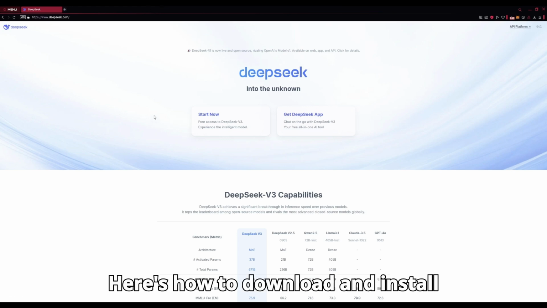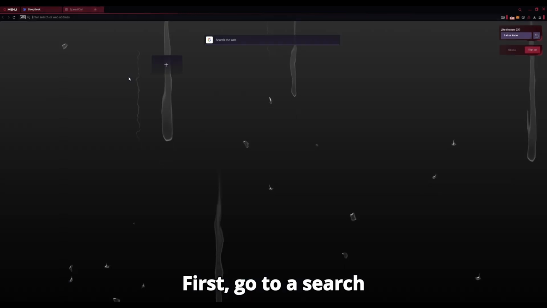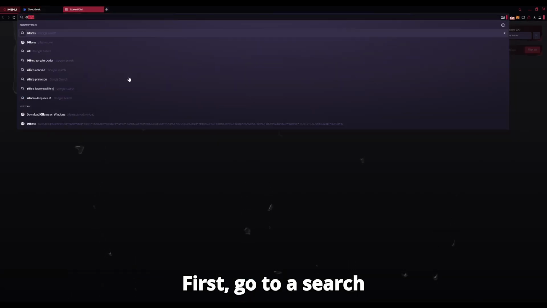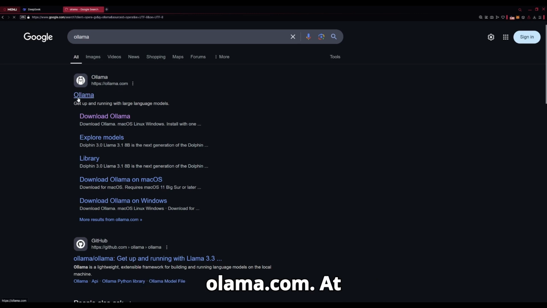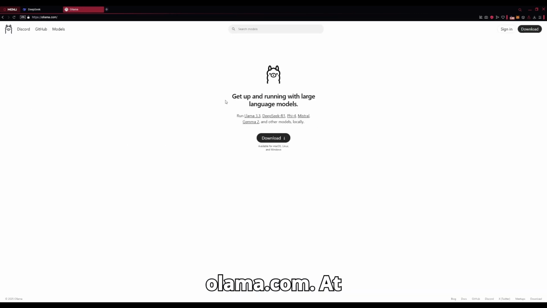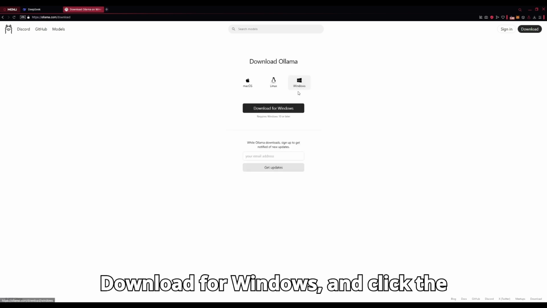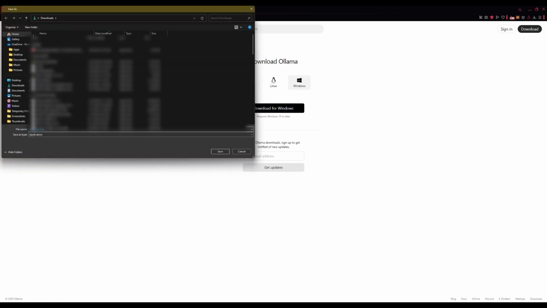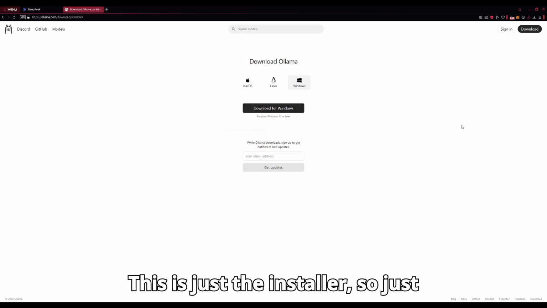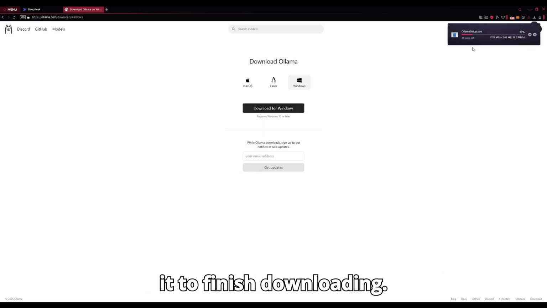Here's how to download and install DeepSeek R1. First, go to a search bar, type in Ollama, and go to ollama.com. At ollama.com, click on Download, Download for Windows, then click the Download for Windows button. This is just the installer, so just download it anywhere, and then wait for it to finish downloading.